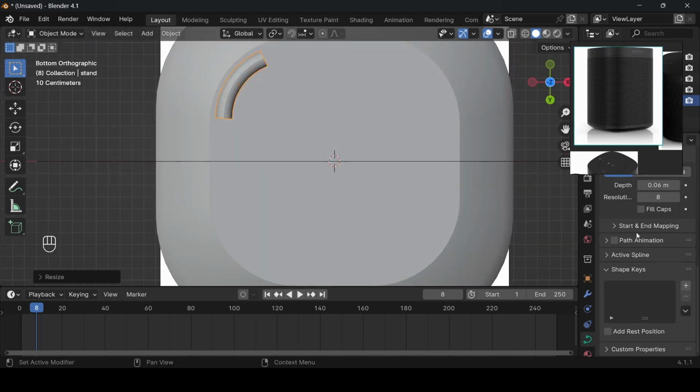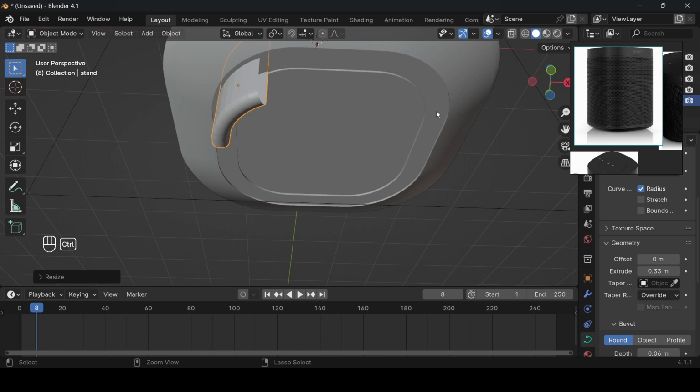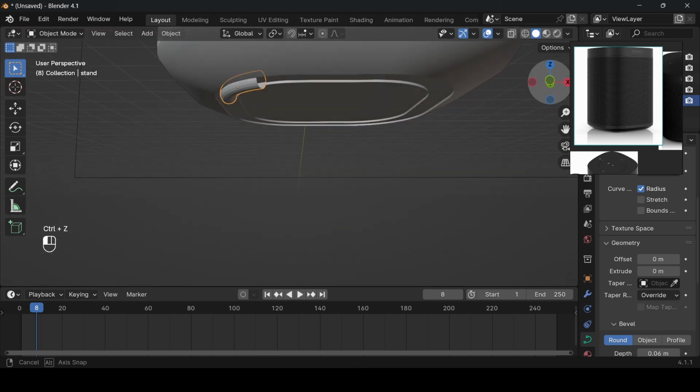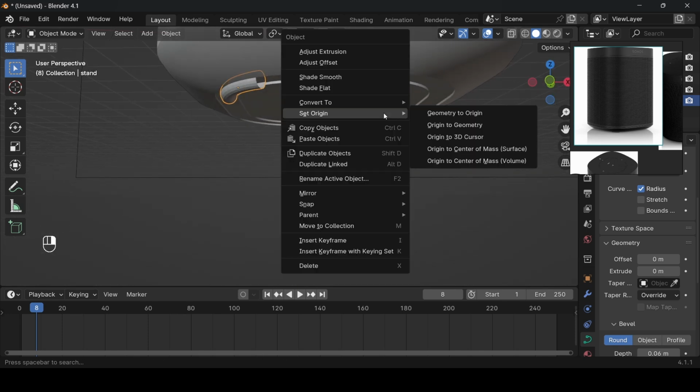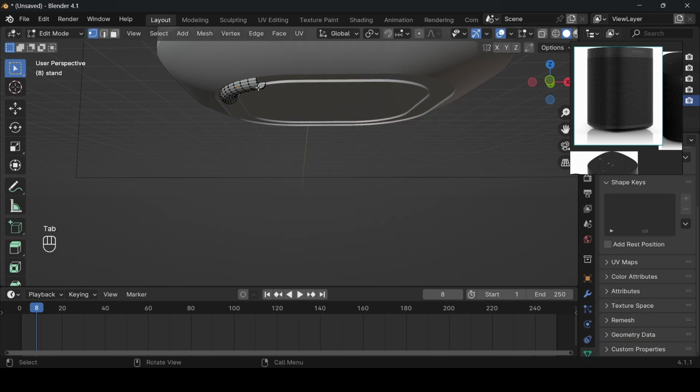What other settings? If you want to play around with the extrusion, maybe you want it to come up, something like so, you can do that, but we don't need that, so I'm just going to leave it like that. Then what I'll do is I'm just going to right click again, and I'm going to convert this to a mesh. So if you do that now, this is what we have.